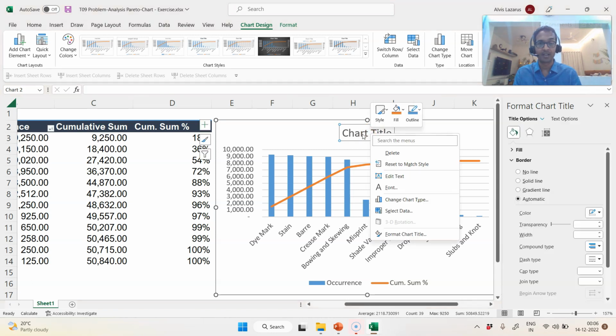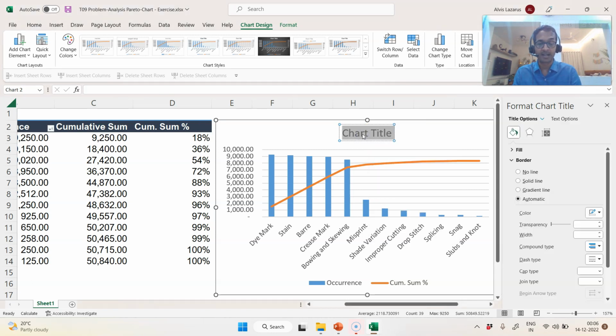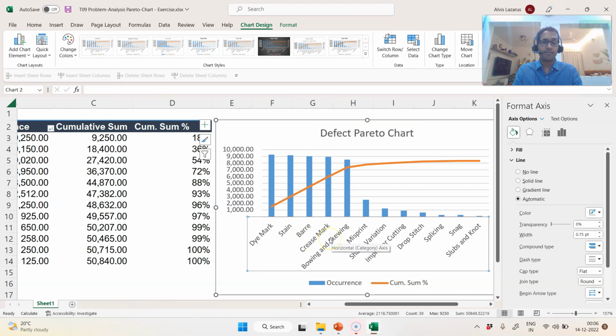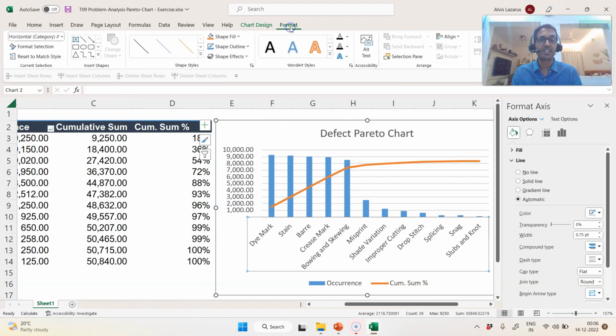For example, if you want to change the chart title, you can do that, such as defect Pareto chart, or whatever suits your project. You can make the font smaller or bigger. If you want to change the design, you can do it. As you can see here, chart designs, colors, all those things, I'm not going to get into the details. So now you have constructed your first Pareto chart for the data set provided, which is for the defects.